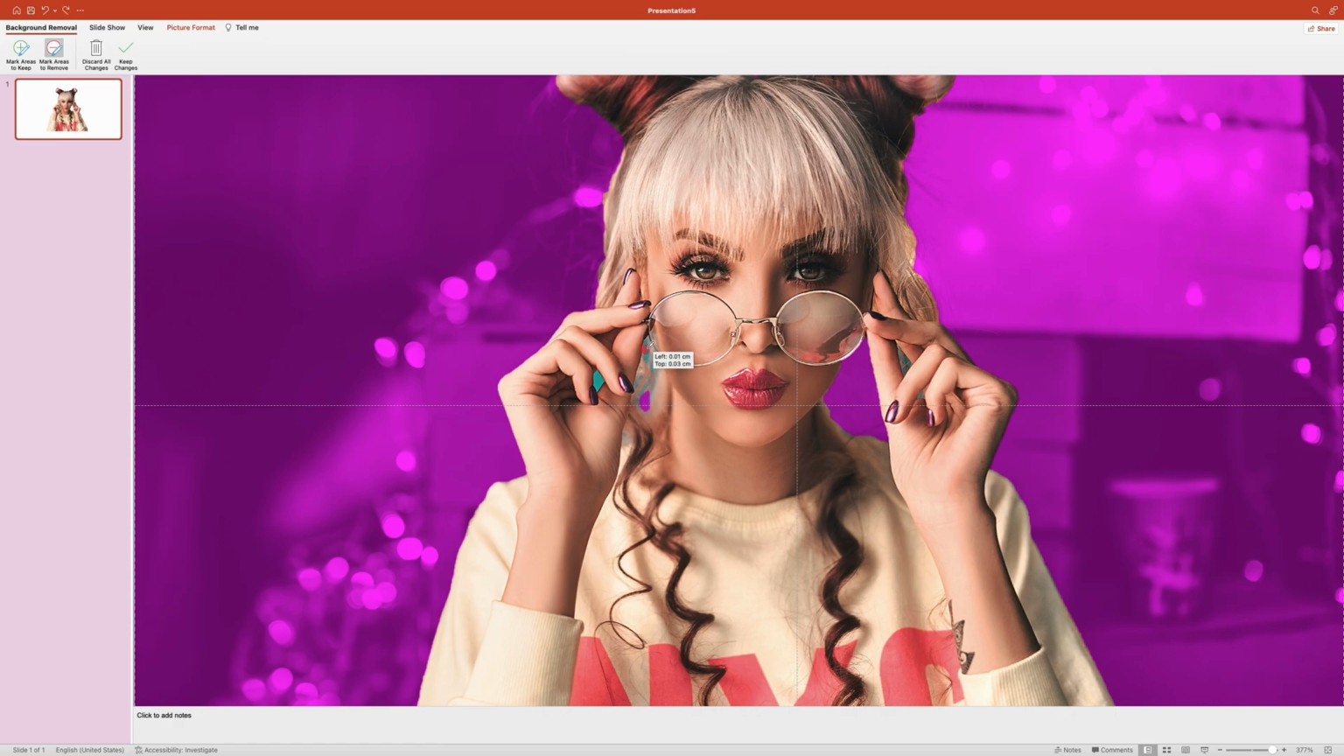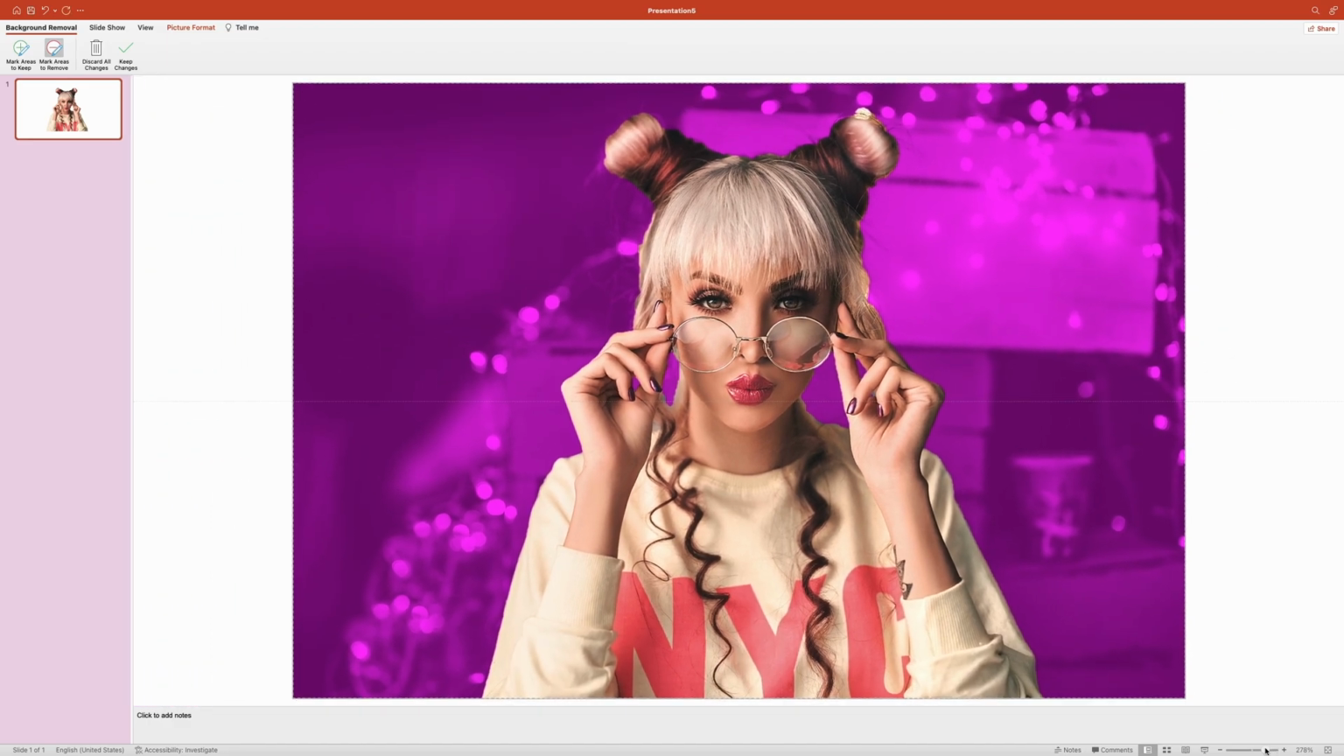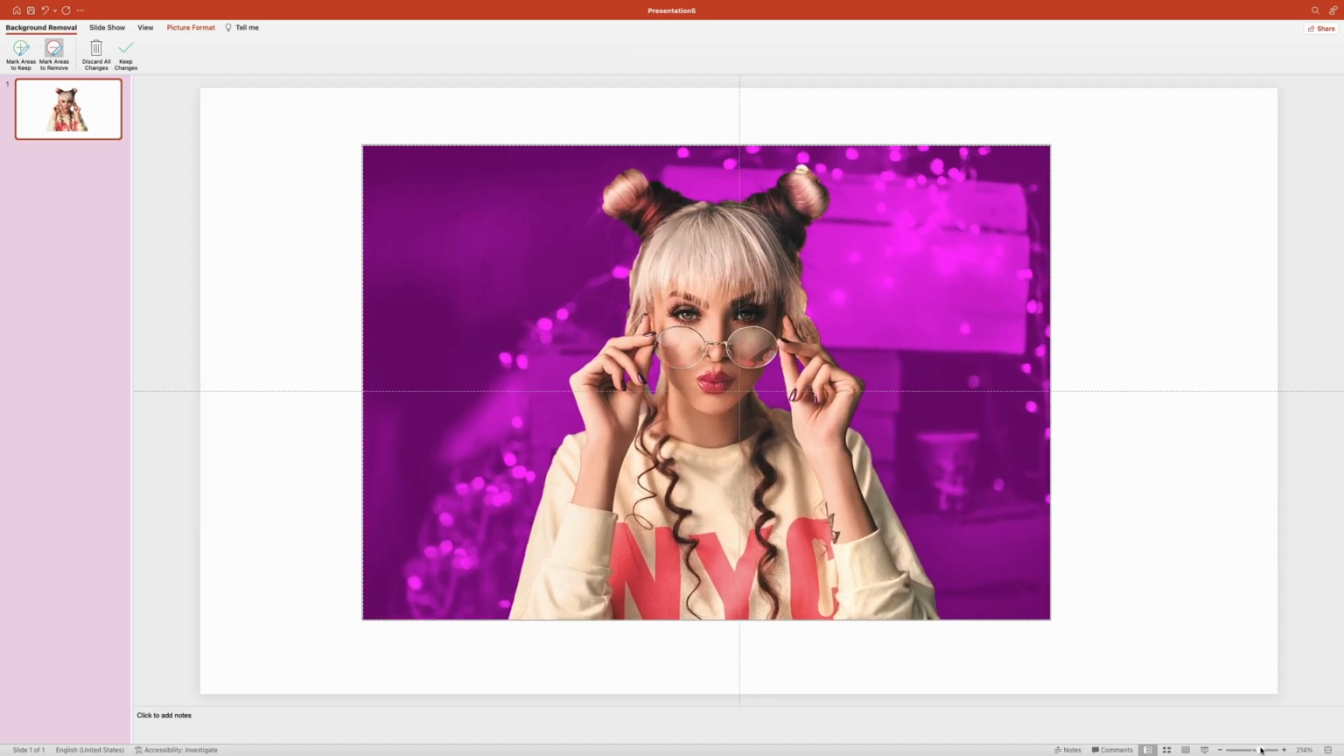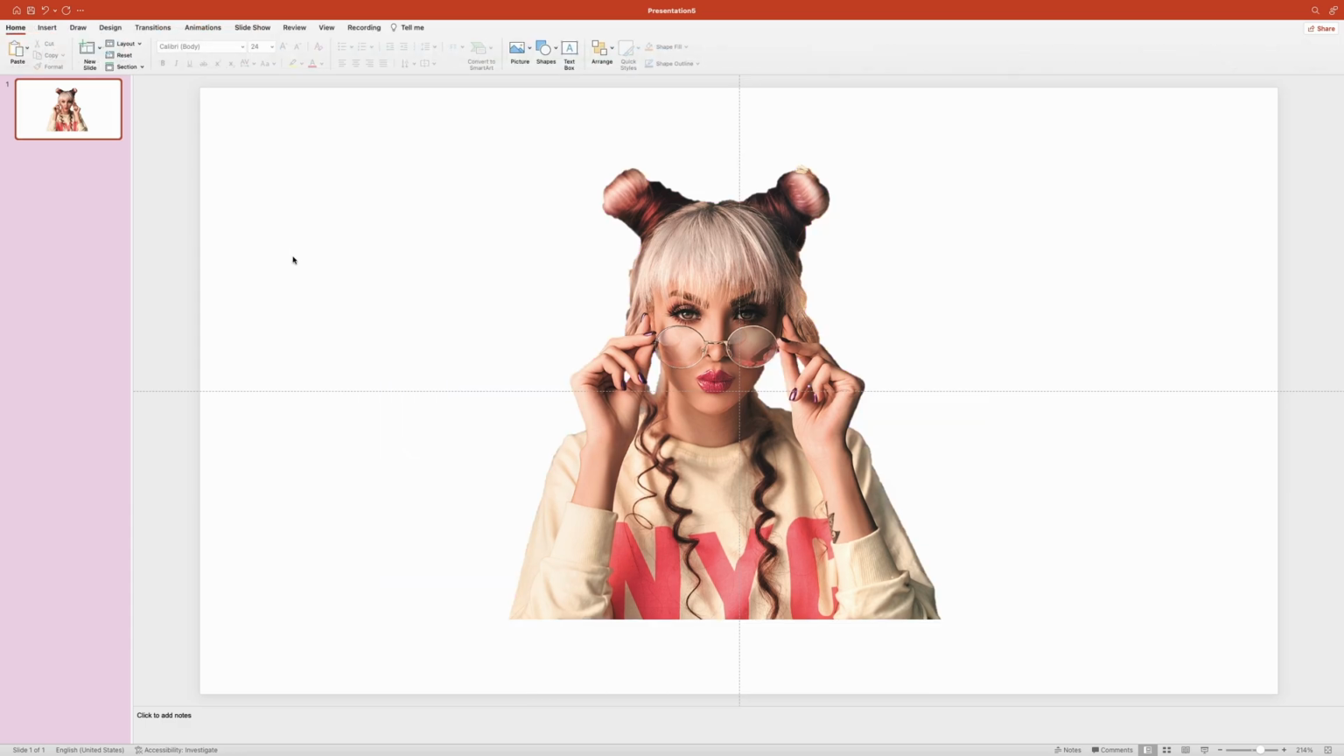And let's tidy this up a little bit more. Once you're happy with the selected areas, click on the Apply Changes button, or you can just click anywhere on the slide outside the image and that will apply the changes. As you can see, the background has been removed from the image.